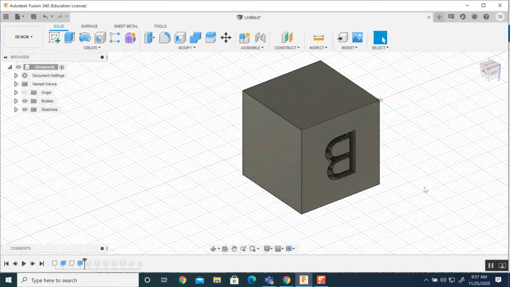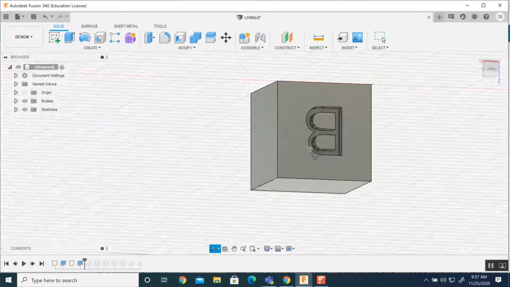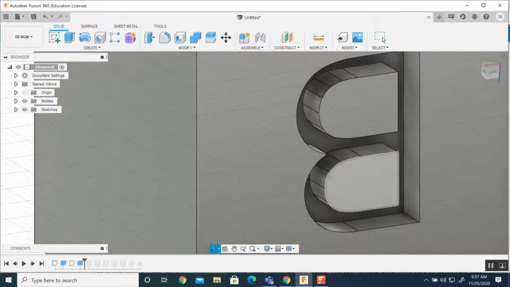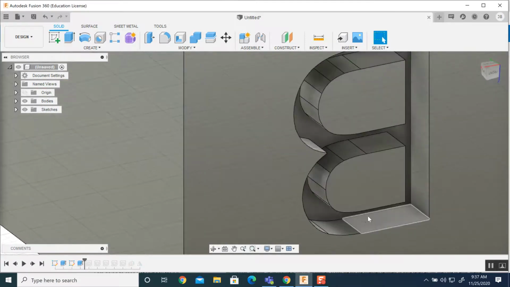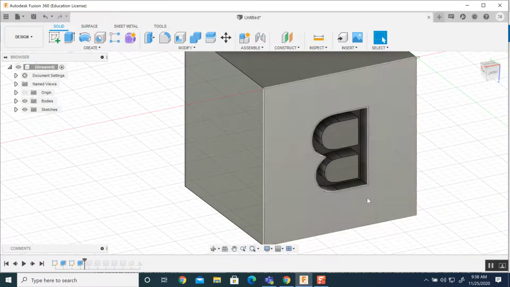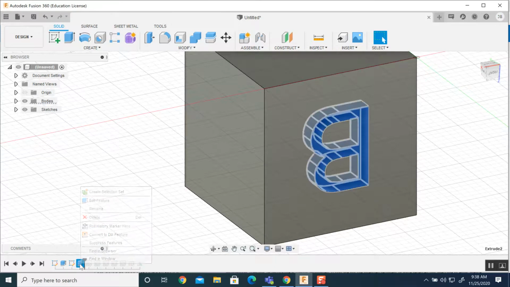I'm going to hit OK, and you'll see that it actually embossed my letter B into the cube, which is super cool. Now I'm looking there and I'm also going, well, 2 millimeters is pretty deep. Now I want to change how deep it is. Well, I could undo, which would undo this extrude, or I can just go down here to my history tree, right click on it, and say edit feature.